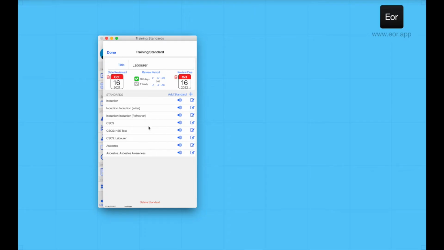Each line indicated here shows a qualification that a person must hold to be deemed as competent to be a labourer. So this standard reads as a labourer must hold an induction with 2 modules of an initial induction and a refresher induction. The labourer must hold a CPCS card with 2 modules of HSE test and labourer. And the labourer must hold an asbestos awareness course with a module of asbestos awareness.